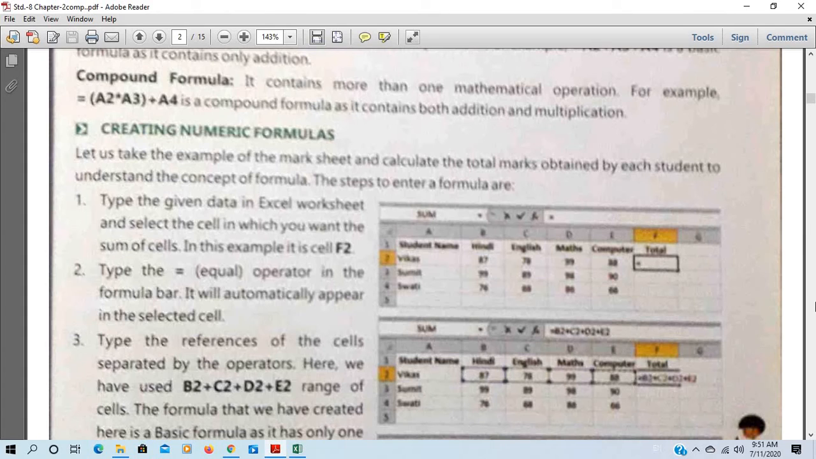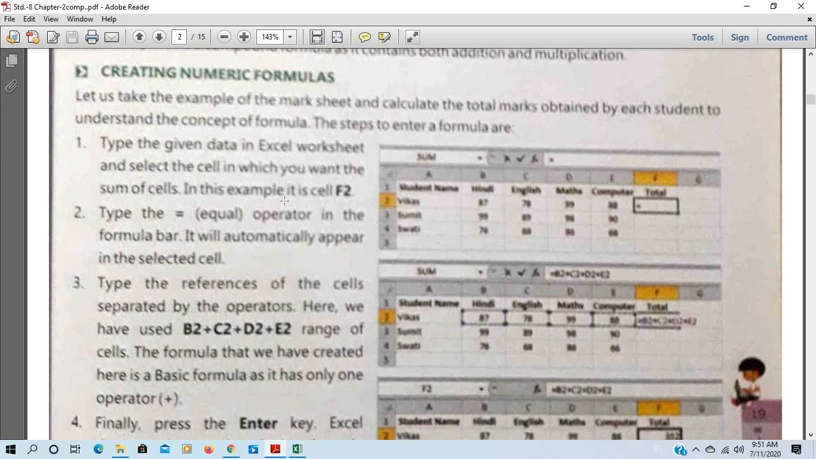Let us take the example of a mark sheet and calculate the total marks obtained by each student. To understand the concept of a formula, these are the steps to enter a formula. Here we are preparing a report card. You know very well, a mark sheet has the record of the marks that you have got in your examination.